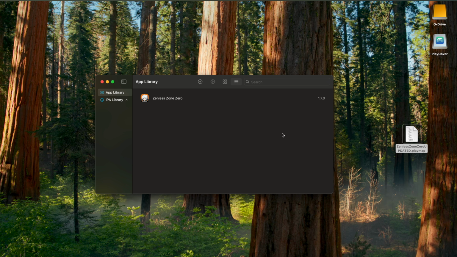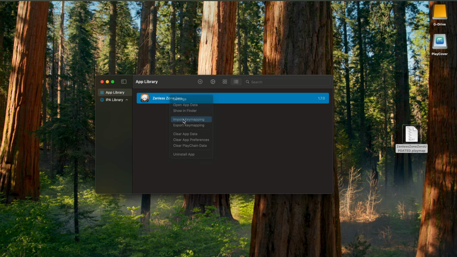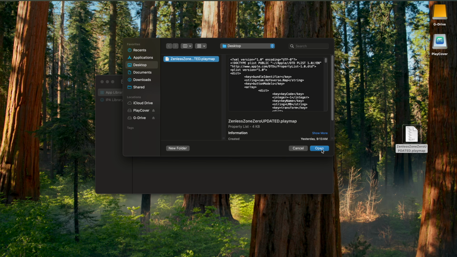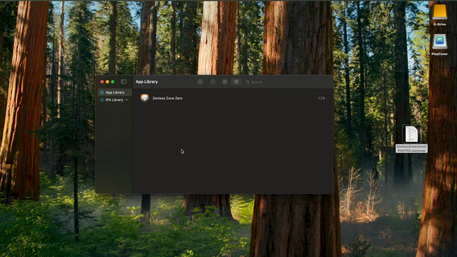Now, if you want to play with mouse and keyboard, we're going to need to install this Playmap. If you're going to play with controller, you can just skip to the next part. So for mouse and keyboard, download this Playmap. I will leave it in the description. Right click the game, hit import key mapping, and then go wherever you have the Playmap downloaded. Click it, hit open. It'll say key mapping imported, and you are good to go.